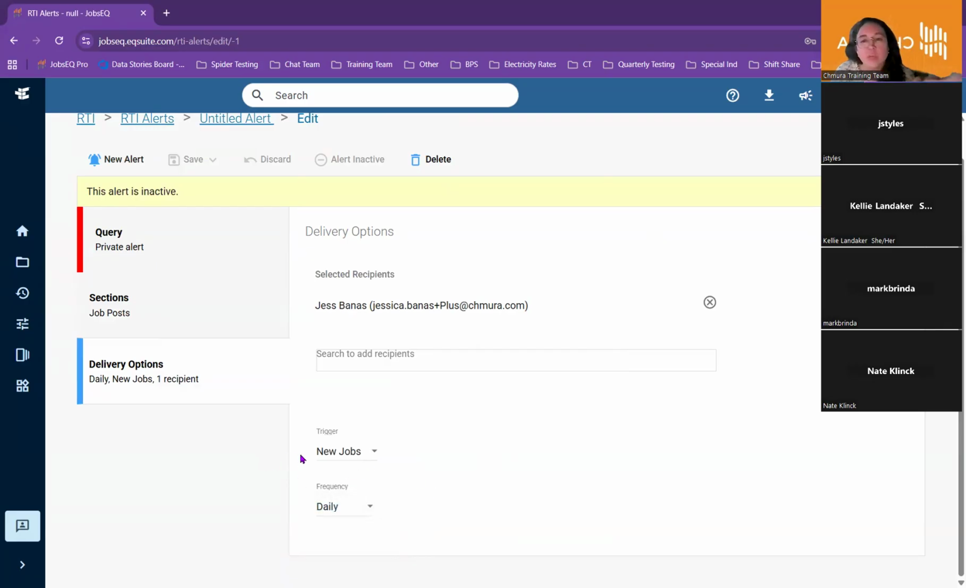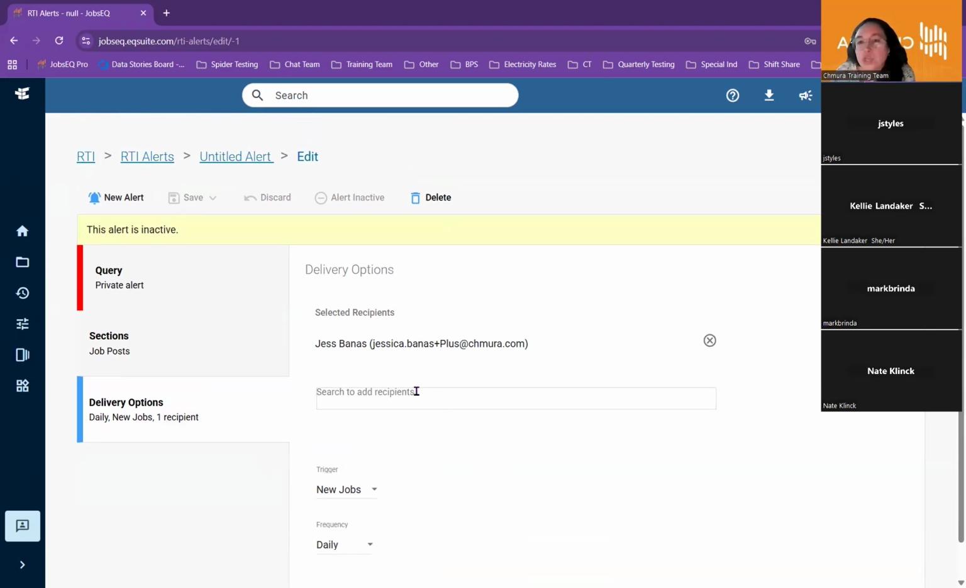So whether you're working with job seekers directly, or you work adjacent to someone that works with job seekers, it could be helpful. Or if you're working on certain research projects and you need updated jobs that are closed or opened, different options there, but a way to get some of that data to your email.